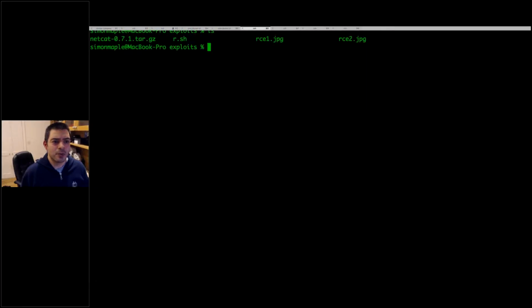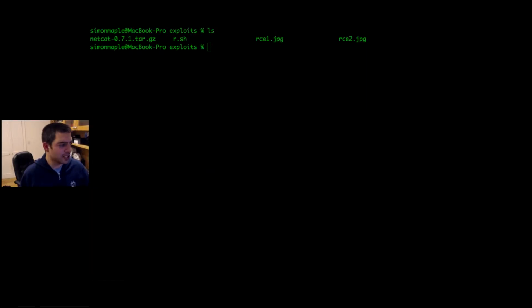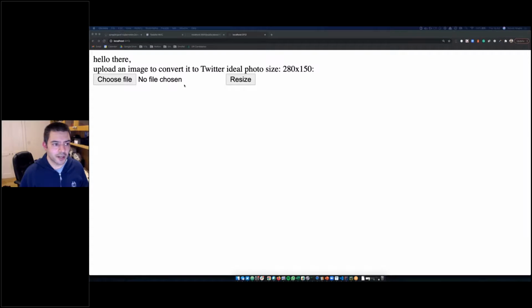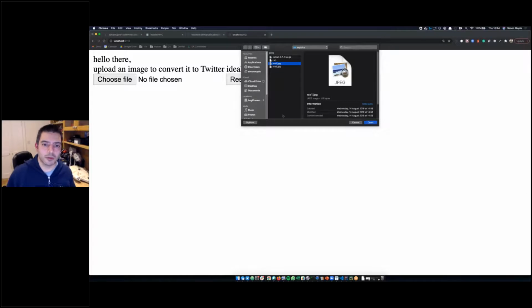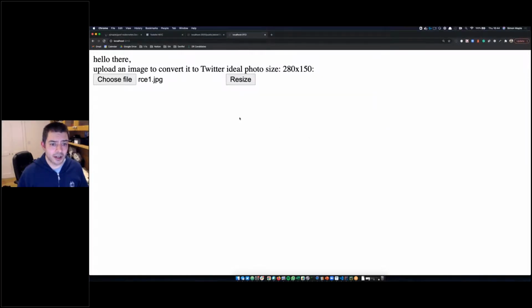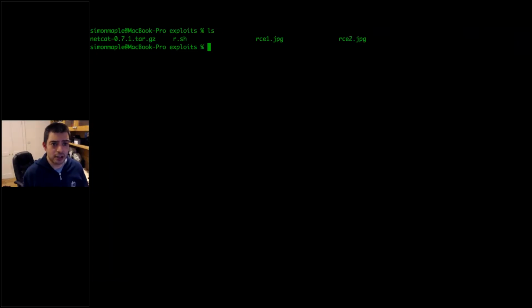What I'm going to do now is I'm going to come back over here, and I'm going to choose a file to resize. There we go. I'm going to choose RCE1, remote code execution 1.jpg. I'm going to click open, and in a second I'll click resize. But let's actually just take a look at what RCE1 does.